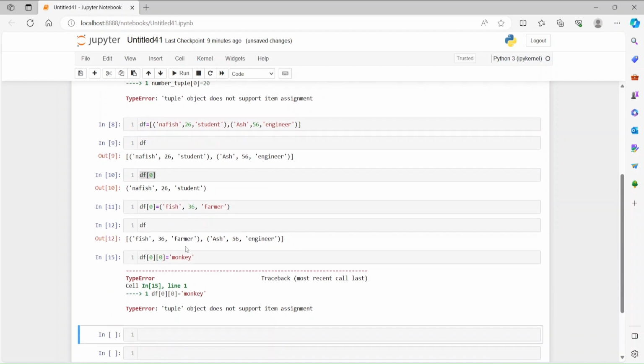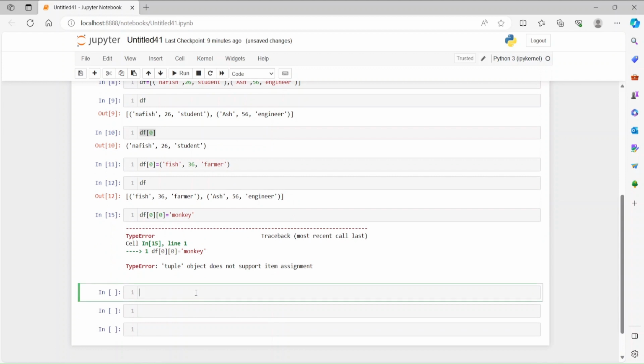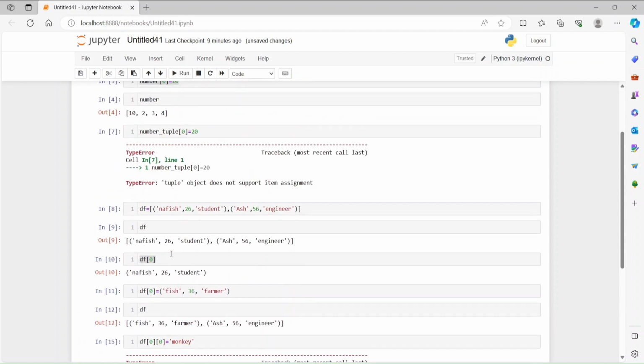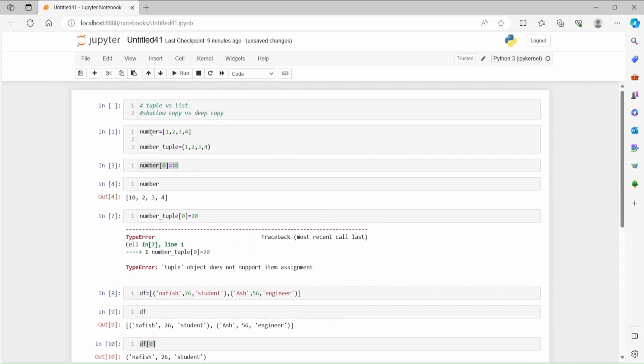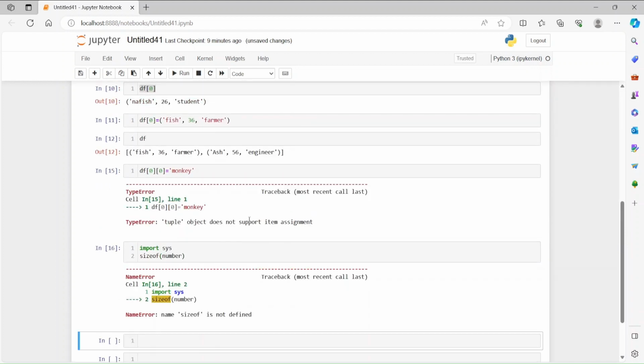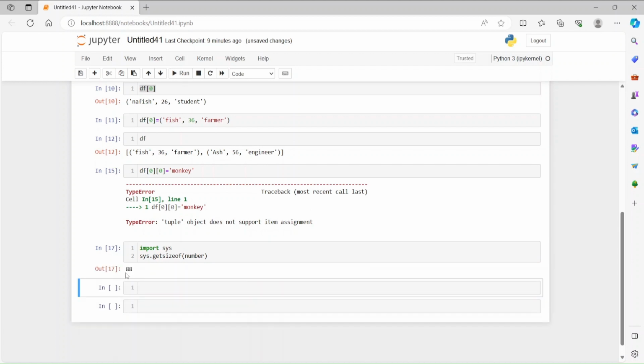Tuples are kind of memory efficient. I can also show you that. So let's import sys, and then we can do getsizeof of, let's say, number. This is our first one, right? Number, which was a list. Some error showing. I think it's going to be sys.getsizeof, okay, 88, right? 88 bytes. It's taking 88 bytes.